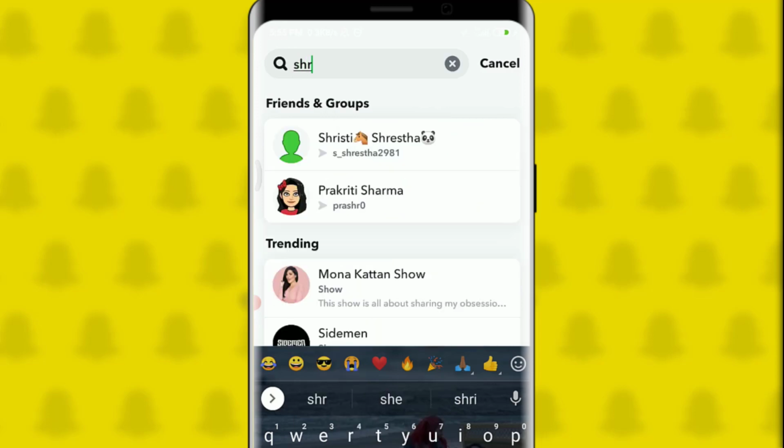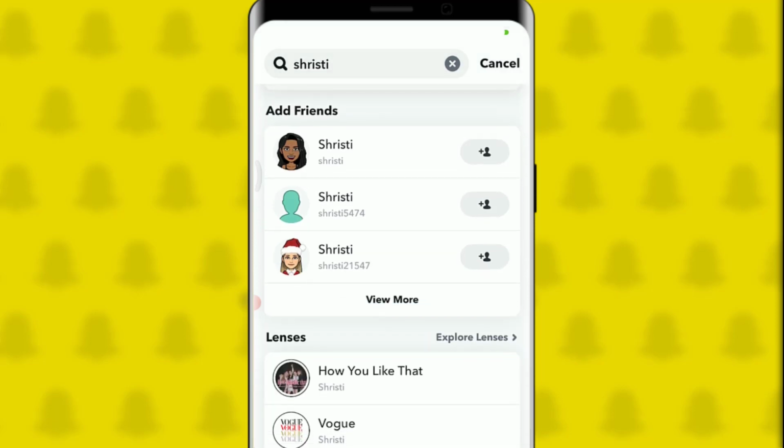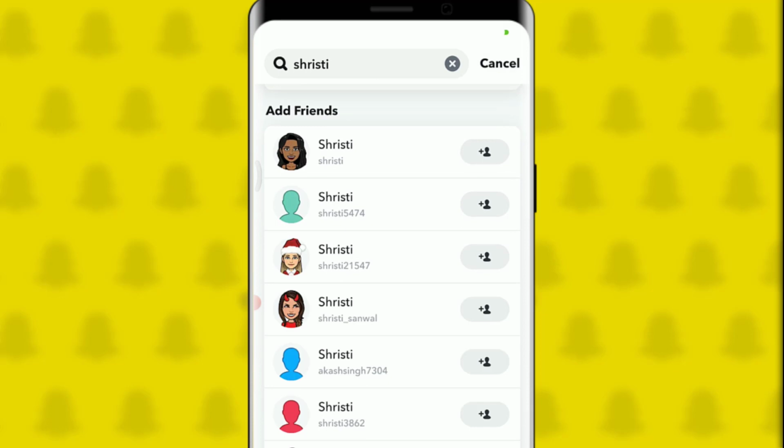You can enter any of your friends' names like this. Okay, one of my friends is this Srishti. I've already added her. Next, Srishti is also over here. One of my friends with this Christmas cap is my friend. So I'm going to tap on the right with this addition sign over here.